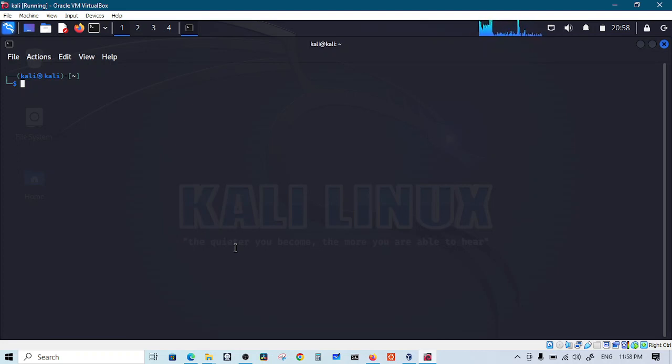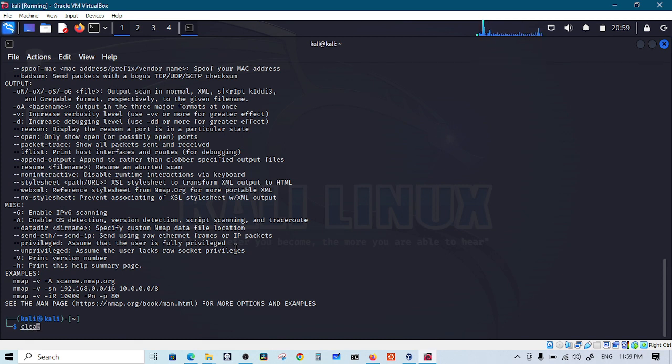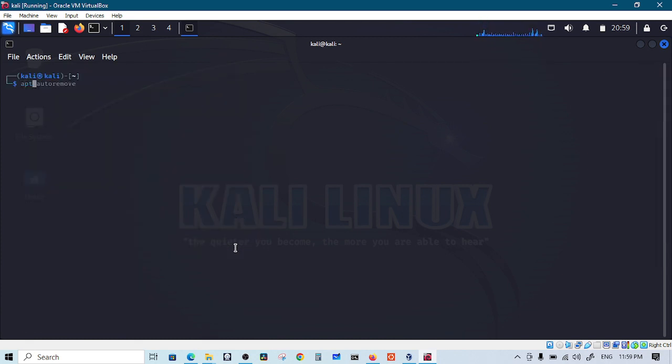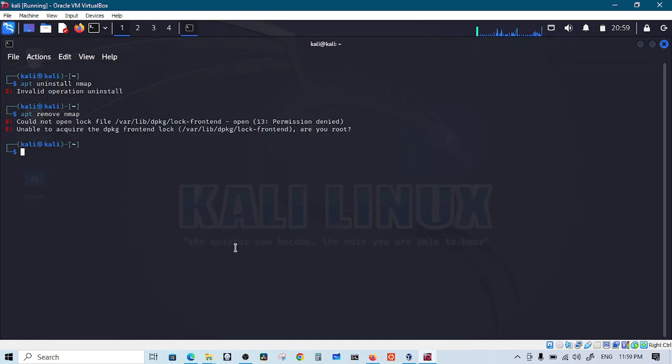The next thing I want to show you is how we can install and uninstall an application. So let me show you how we can first uninstall an application, then install it, because I already have this application installed. It's nmap. So let me clear everything, and here apt install nmap. Uninstall is not valid. Not uninstall, apt remove, and we need to be sudo.